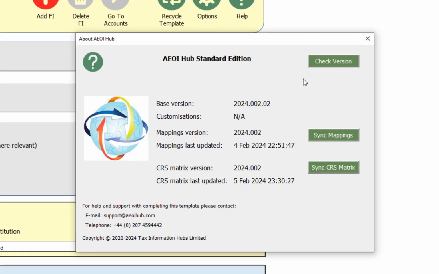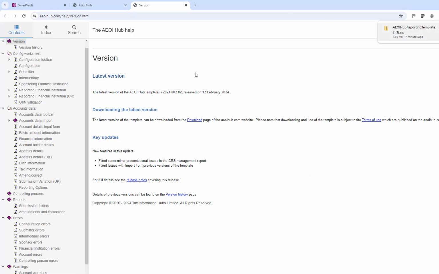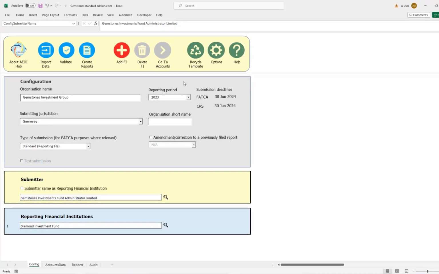More about that later. If you want to check if you're using the latest version of the template, click on Check Version. That will take you to this page within the help pages on our website, and that will show you the version and when it was released. I'll just now switch to a premium version of the template just to show you how that information differs slightly.